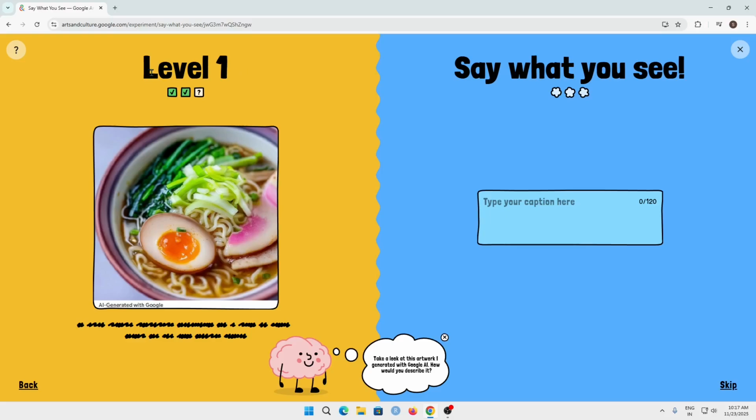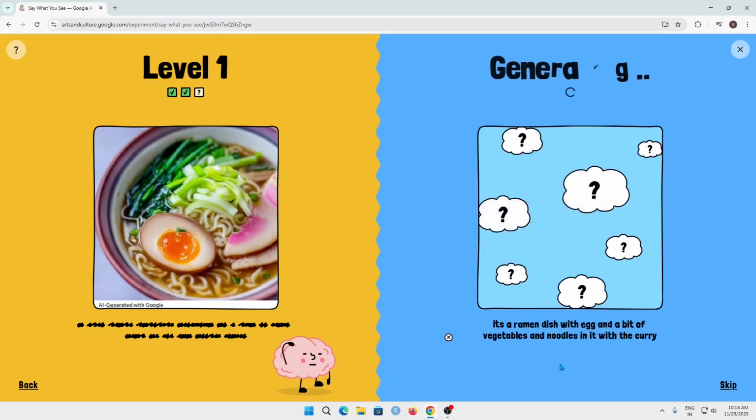As you can see in level 1 and all the further levels, there are 3 tests you have to pass, then you will level up. So this is the last image. Let's see. It's a ramen dish with egg and a bit of vegetables and noodles in it with the curry. Boom.